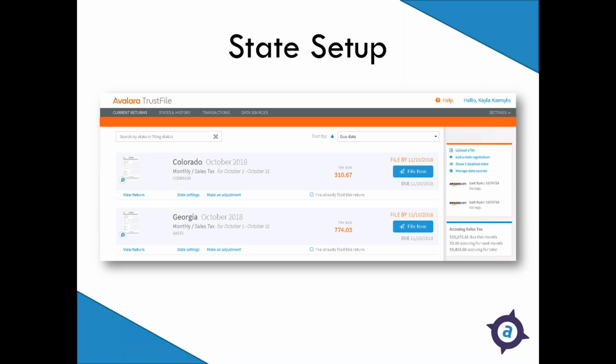And it's important to note that with sales tax, most states do not allow you to pay with a credit card or debit card. So when you're adding that remittance account, it typically does have to have an ABA routing number and an account number so that when they go in to file, they can make the payment using that information. So that's an important step.